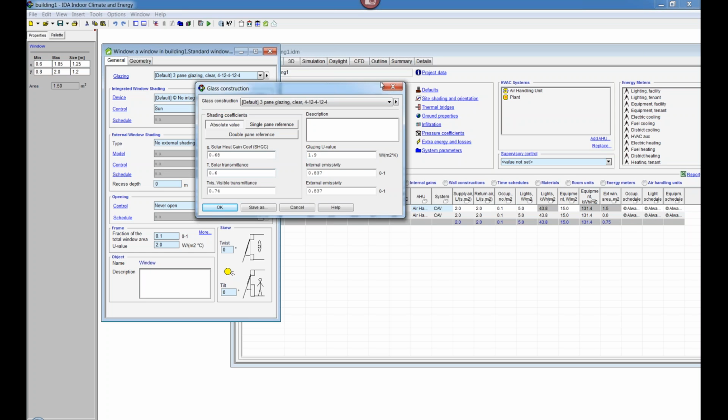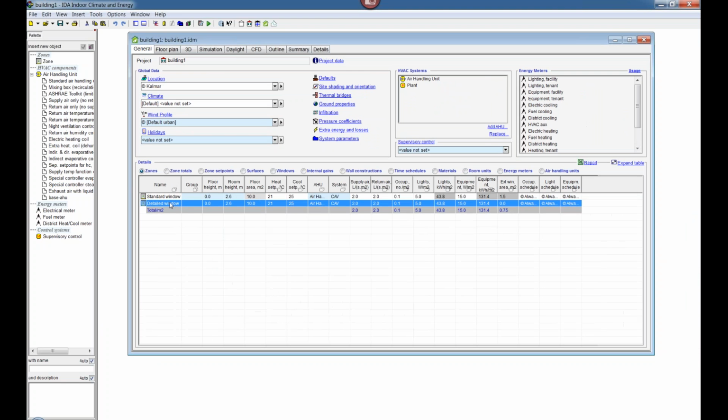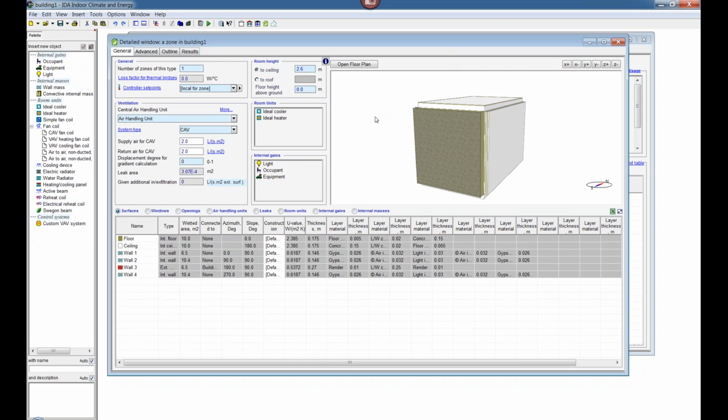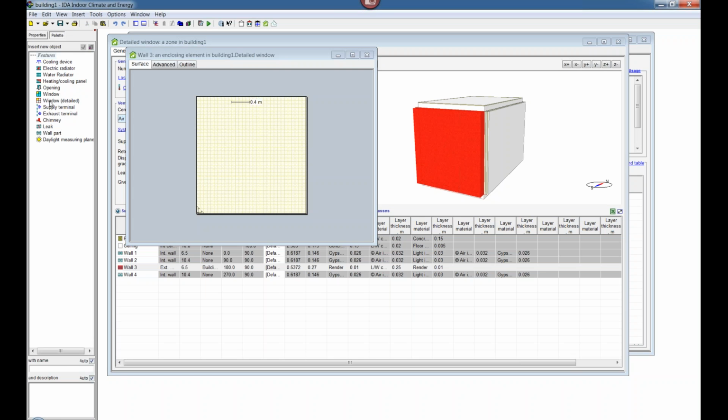But once you have a case with lots of glazing, lots of radiation from inside, and a double skin facade, for example, then you should use the more advanced window model. We call it the detailed window model, and I will add it here. Its icon looks a little bit different, and I add it here.